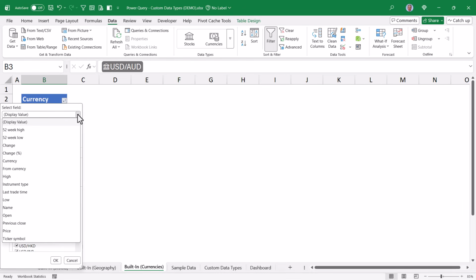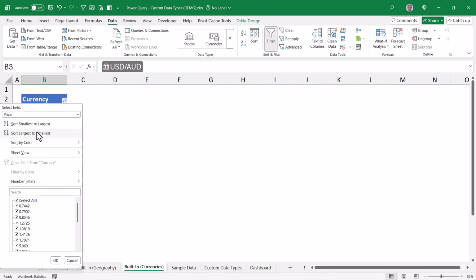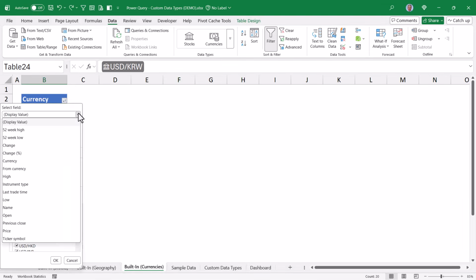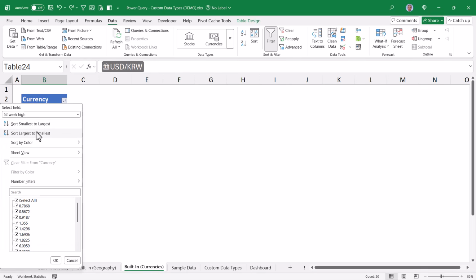But if I'd rather, I could sort this by price. And now if I choose something like largest to smallest, these are now sorted in largest to smallest order by price. Or how about by the 52-week high, largest to smallest?